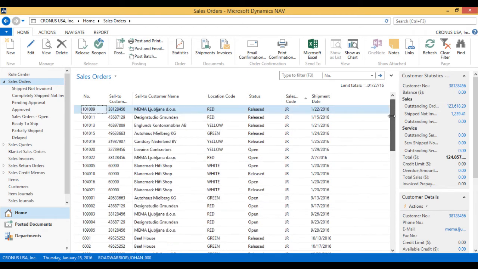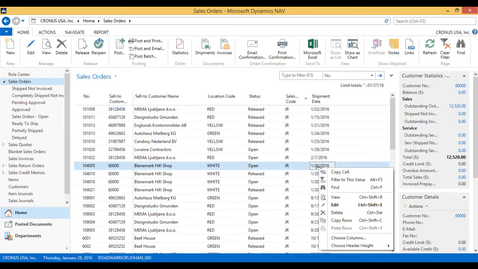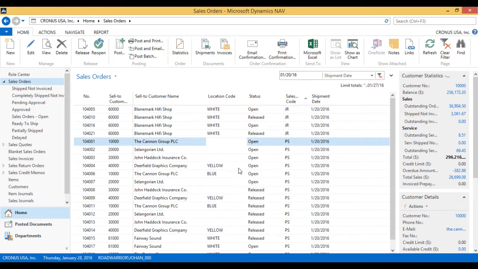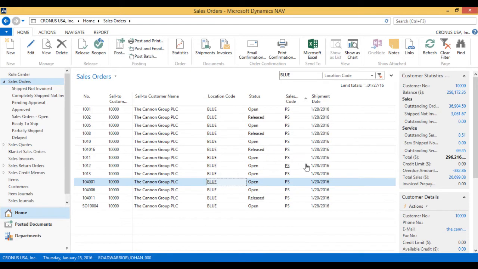Now if I want to see only what is being shipped out on the 20th, 2016, I can right click and say filter to this value. And now I see everything that's on the 20th. Let's see everything that's on the 20th going out of the blue location. Again, filter to this value. And now I have filtered both the location and the shipment.